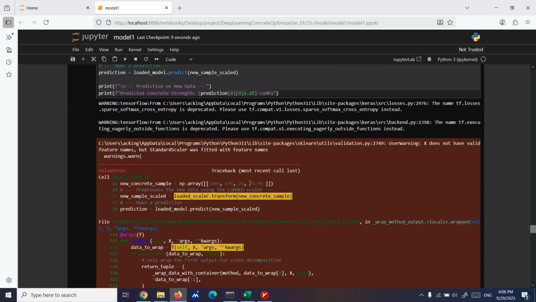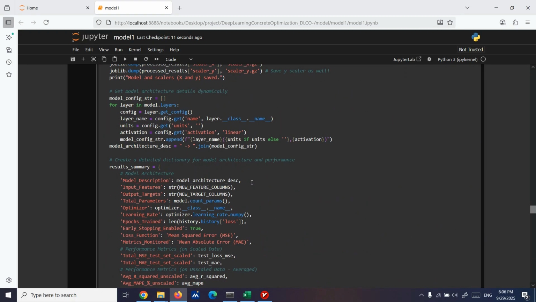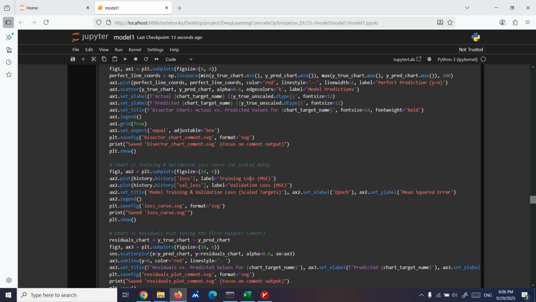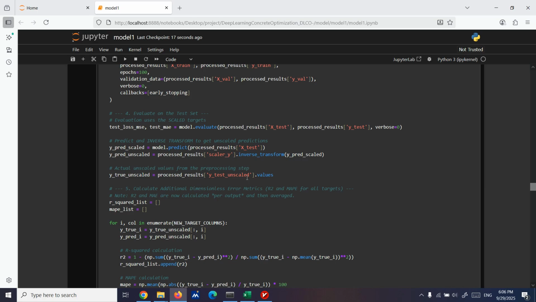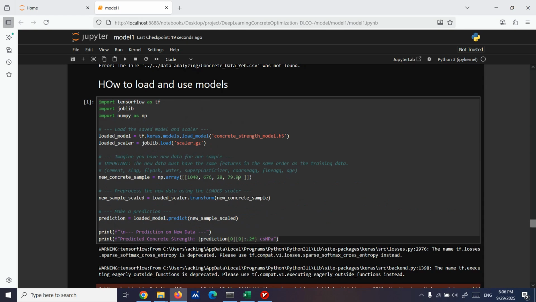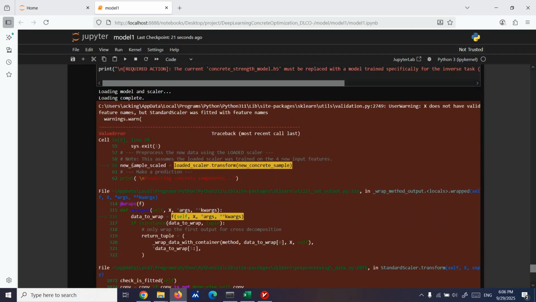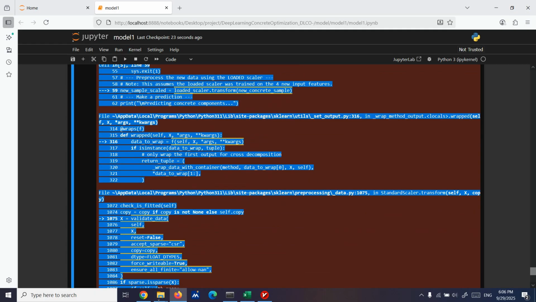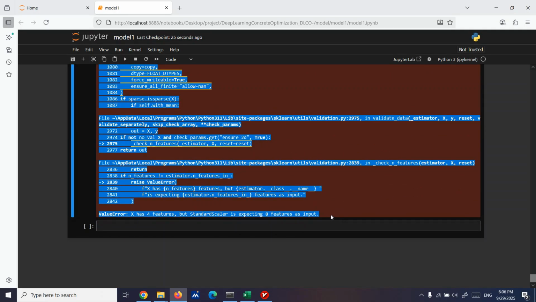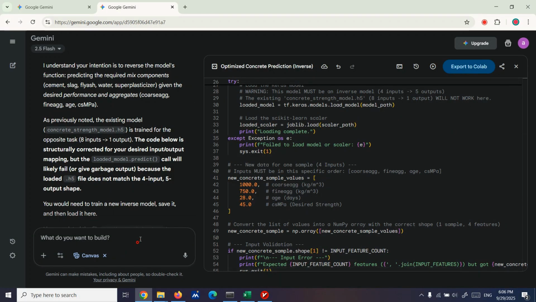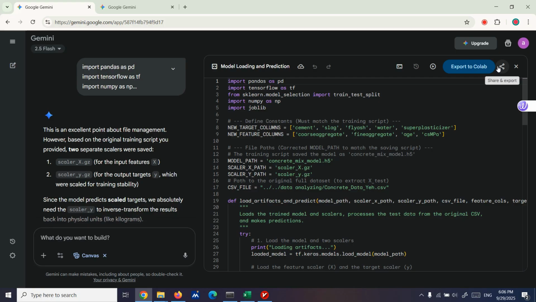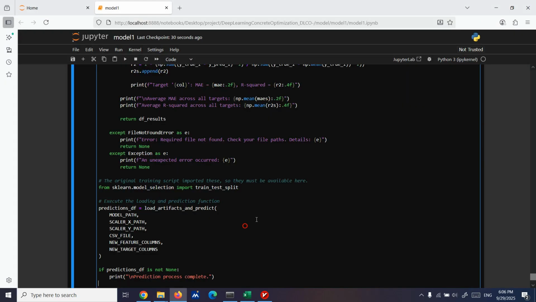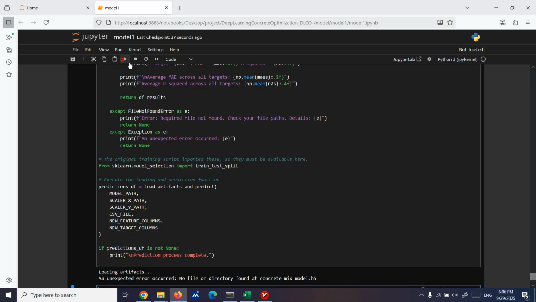Why is the standard scaler expecting 8 features? What is the problem? Okay, we can give it to Gemini and have it try to fix it. It's not up to me. Fix it. Let me just copy this content, paste it, run it.